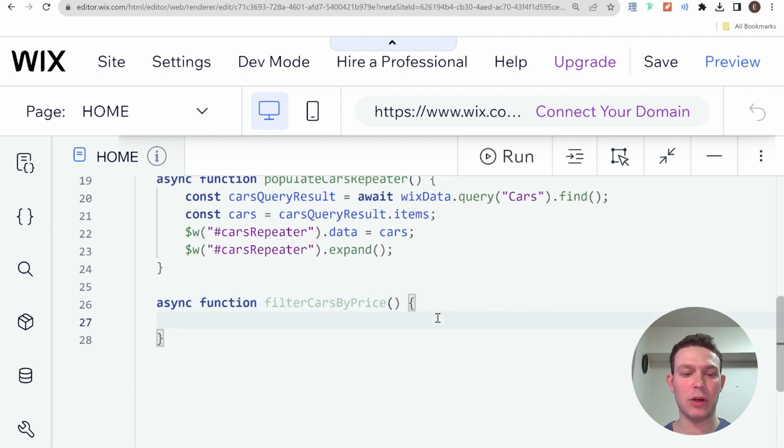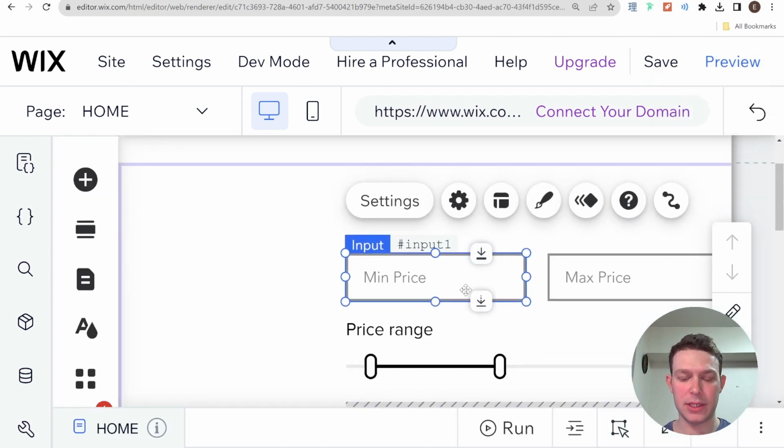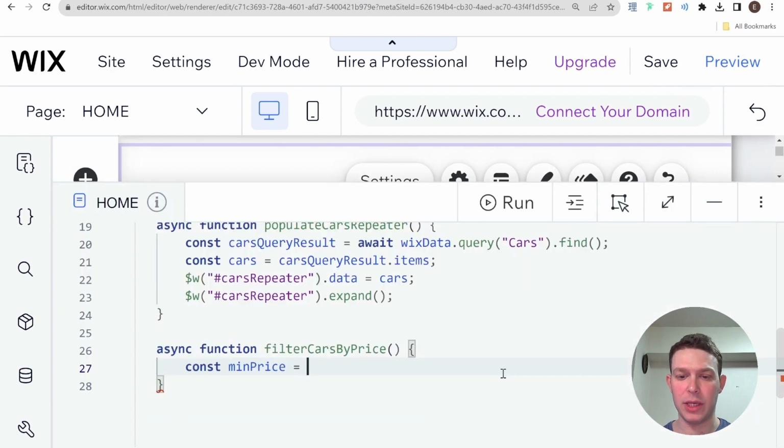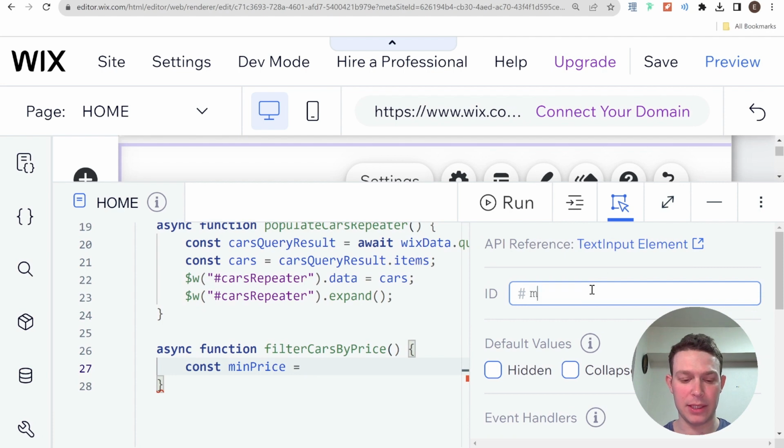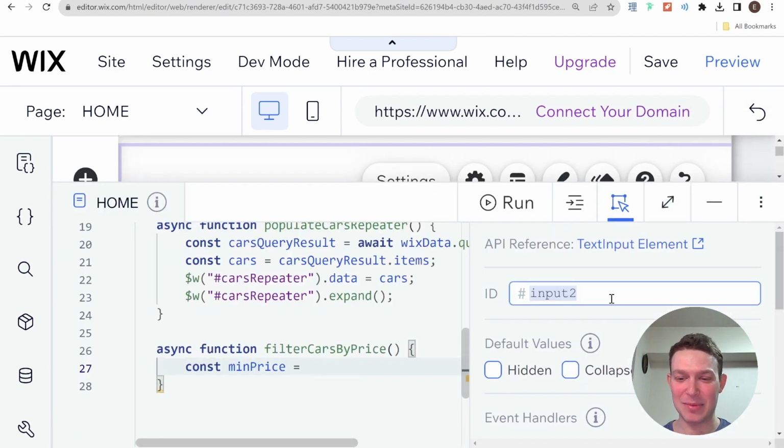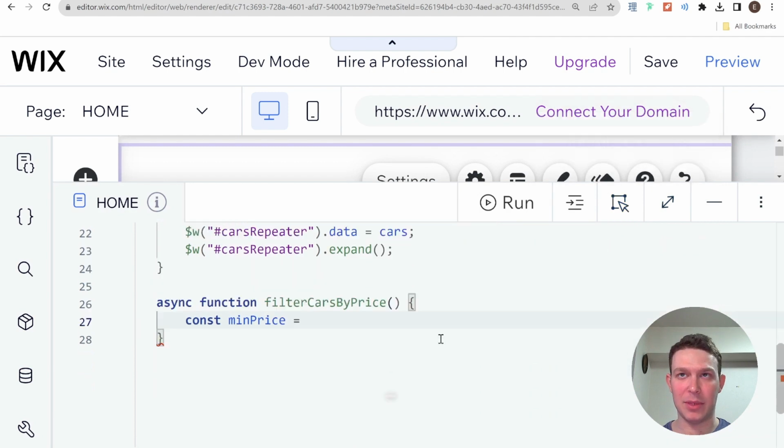And what we're going to do here is we're going to get our min range, like minimum price and maximum price, and create a new query based on those filters. So let's say const min price equals. And for that, we're going to need this input over here. So I'm going to rename this input to something that makes sense. So we'll make this min price input, and this one is going to be max price input. And here we can now select that element in the code.